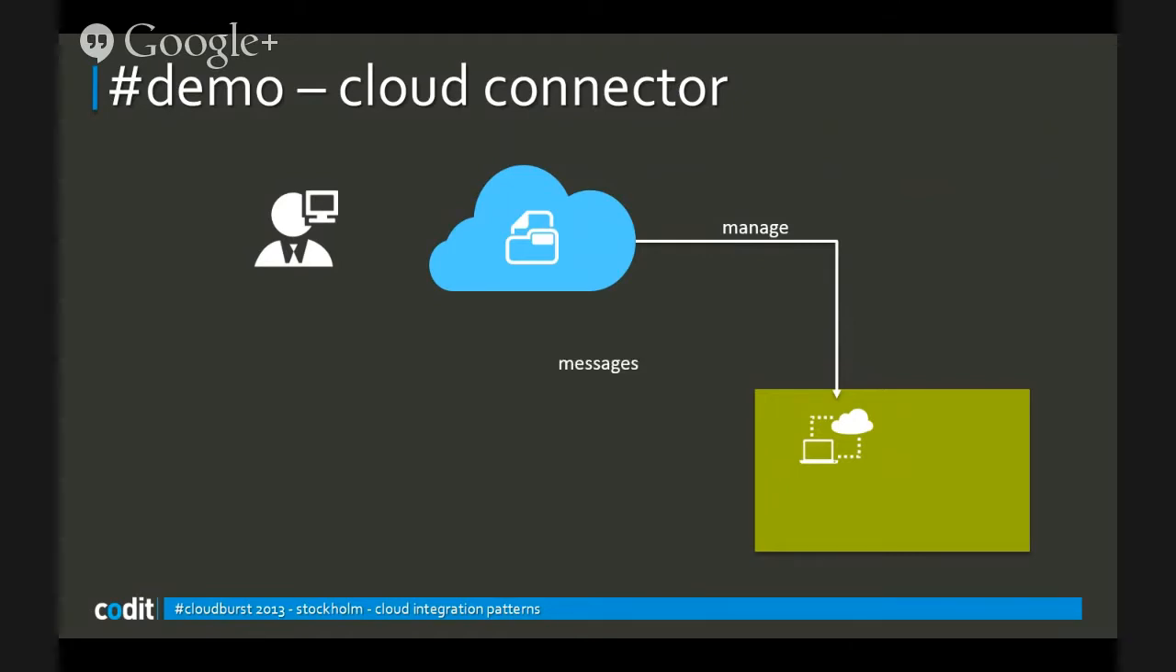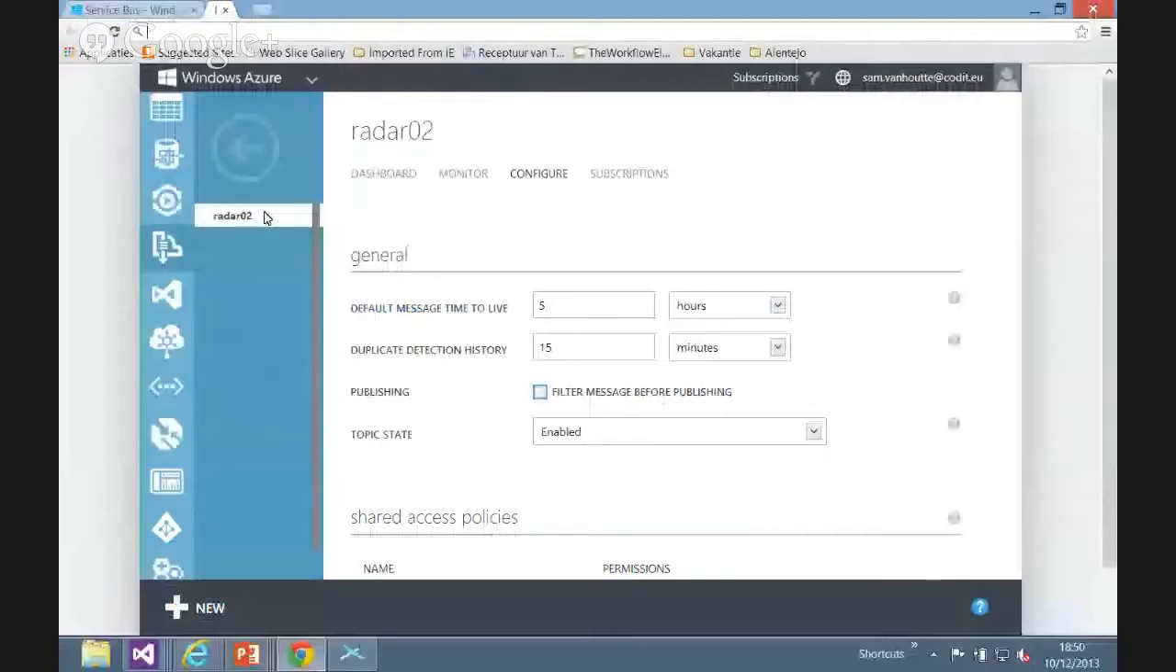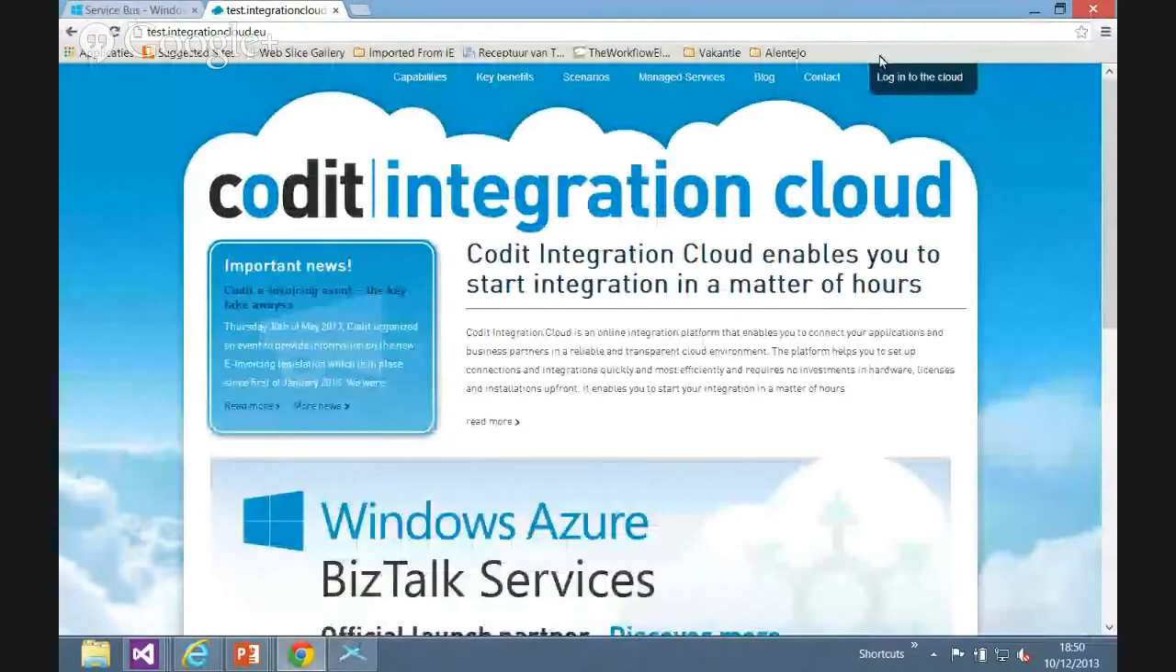And we can manage it and we can send messages to it. So this is running behind firewalls, but still we can reach it from the cloud. And that's using the service bus relay. So how does that go? We just need to connect to our portal.